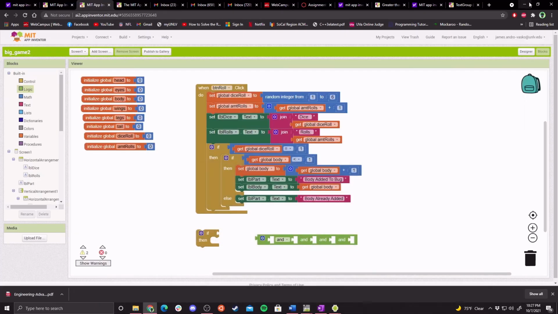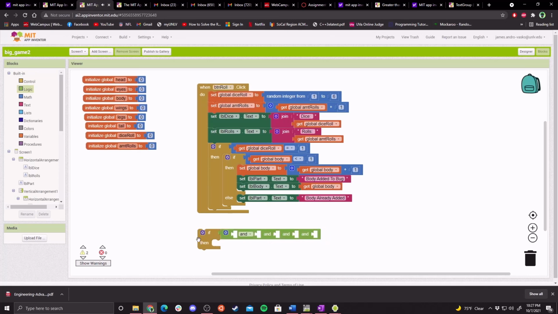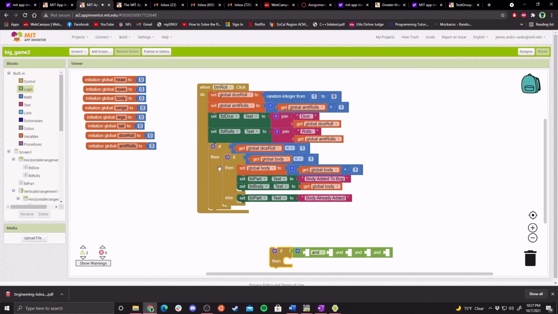So we're going to have to do a lot of comparisons, and use and to combine them. So if body equals 1, and head equals 1, and eyes equals 2, and so forth, then we know the game has to be over. So we're going to have to add this block at the very end, after we have all those other blocks added in for each dice roll. And then we're going to have to disable our button.